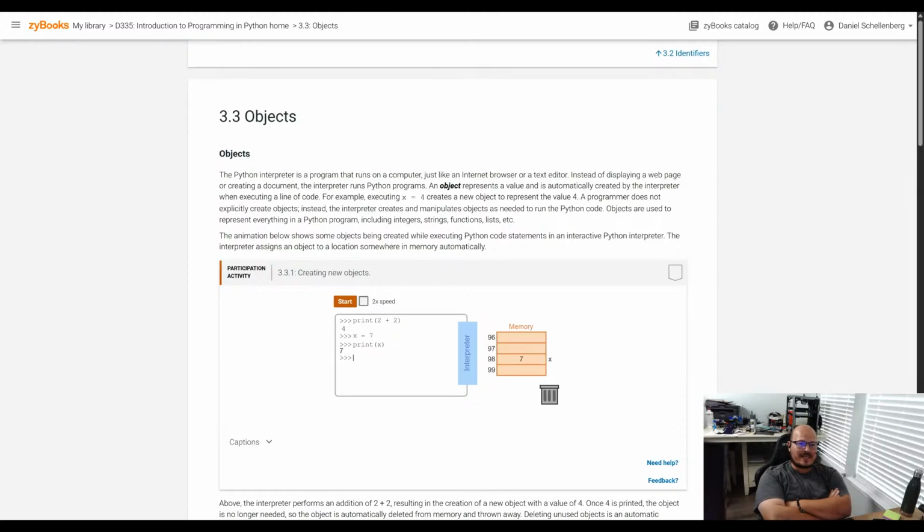So x is the object. Is x like an object variable, or something like that? A programmer does not explicitly create objects. Instead, the interpreter creates and manipulates objects. So the program is just reading it as an object instead of a variable, and manipulates objects as needed to run the Python code.